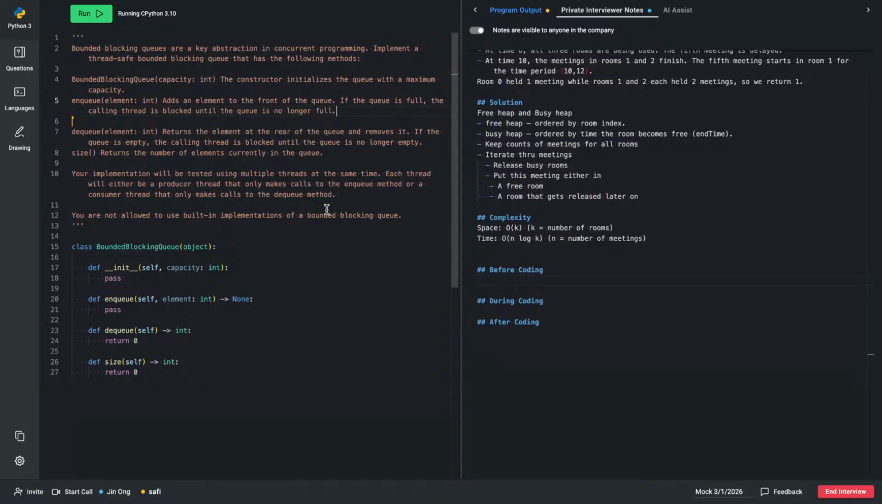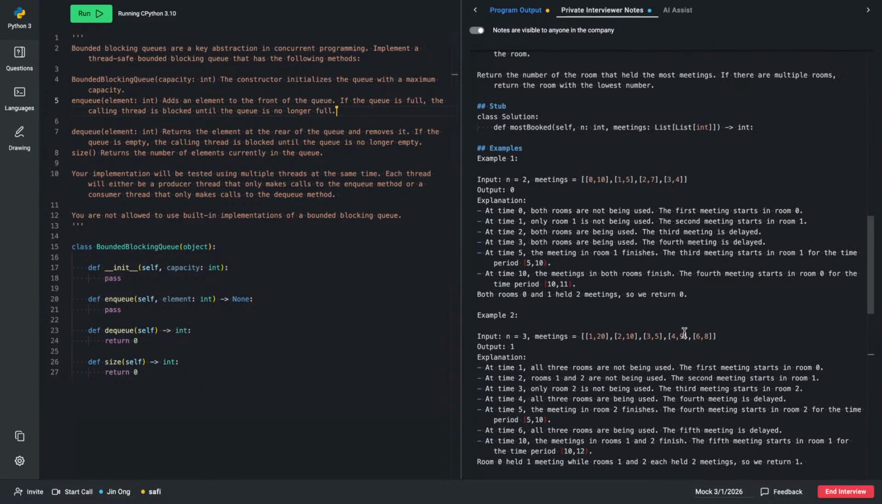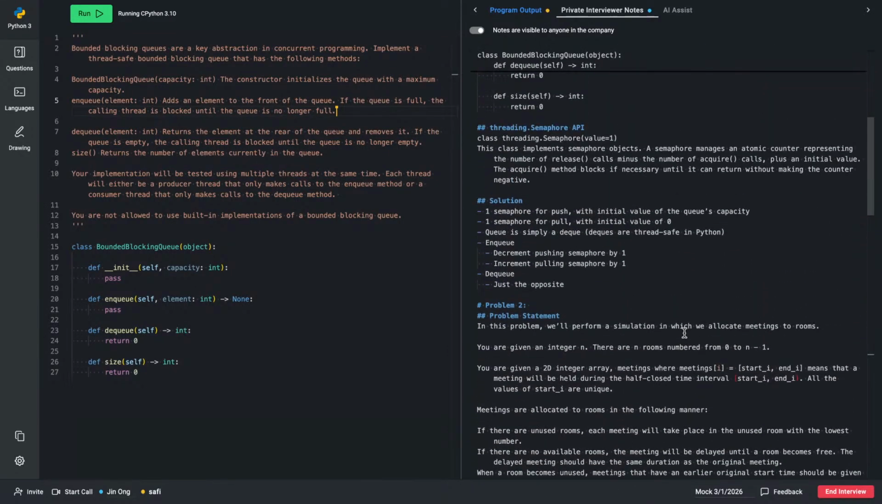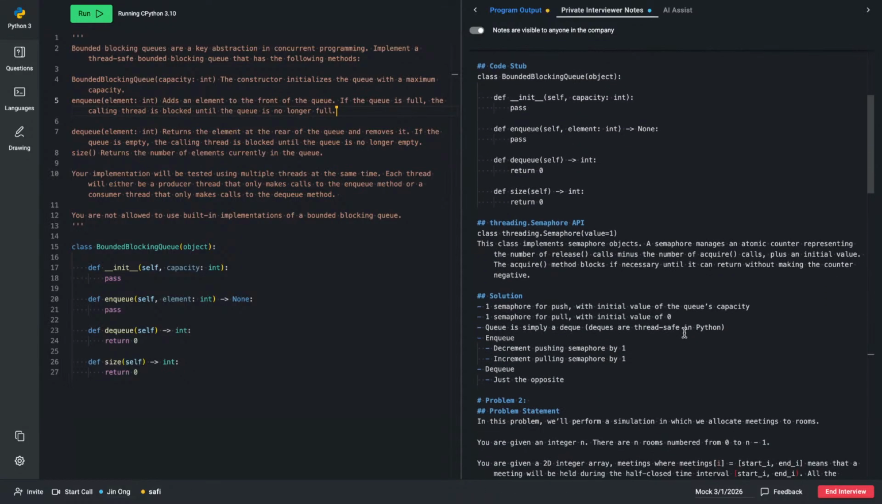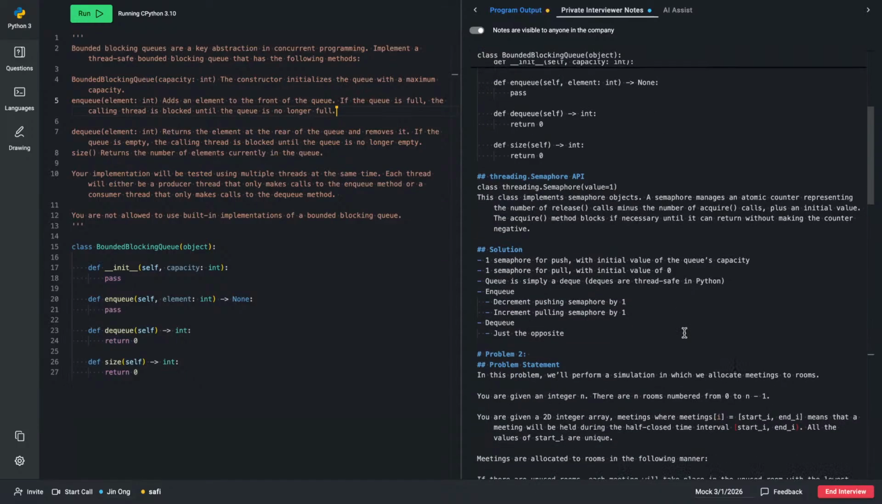It should just be the thread that requested it first. Okay. And then it returns the element at the rear of the queue and removes it. If the queue is empty, the calling thread is blocked. And the element, the producer and consumer, they're always trying to push an integer element. Is that assumed, or can they push something else and we need to make sure of that? Always integer. Okay.